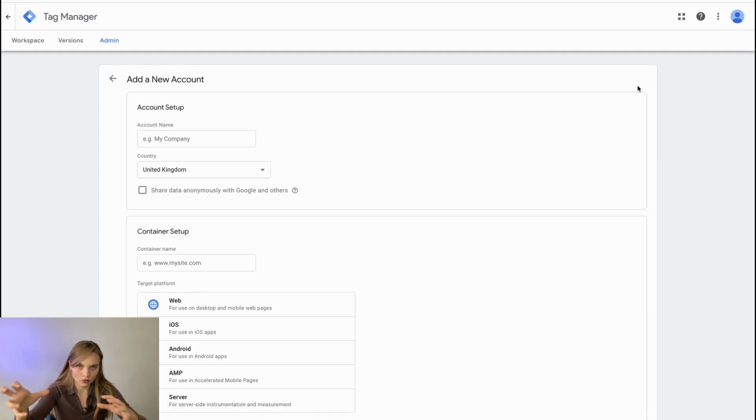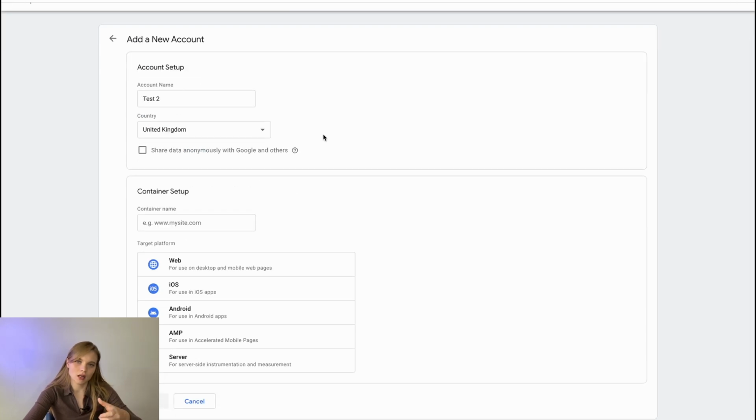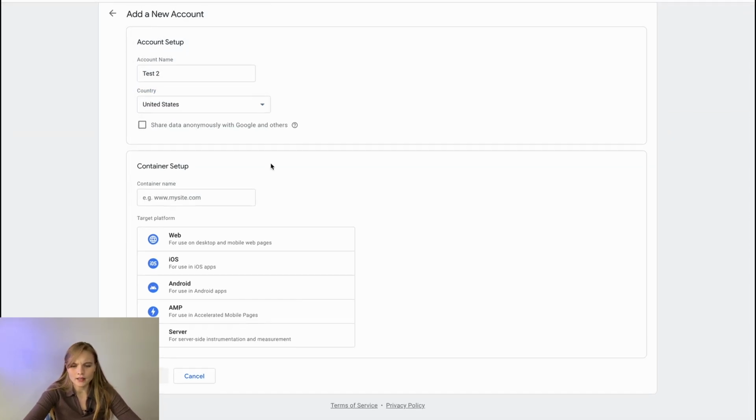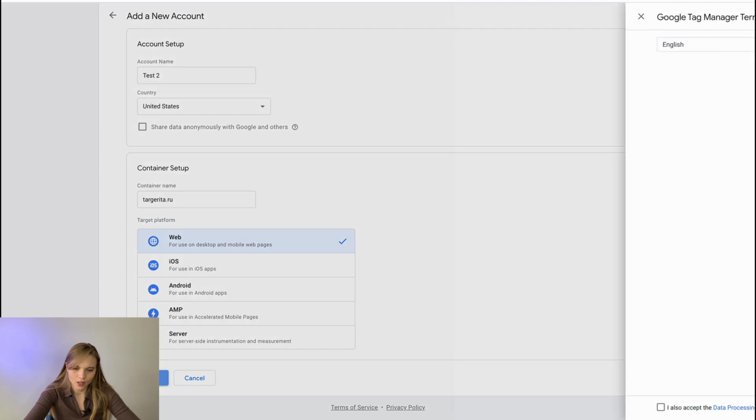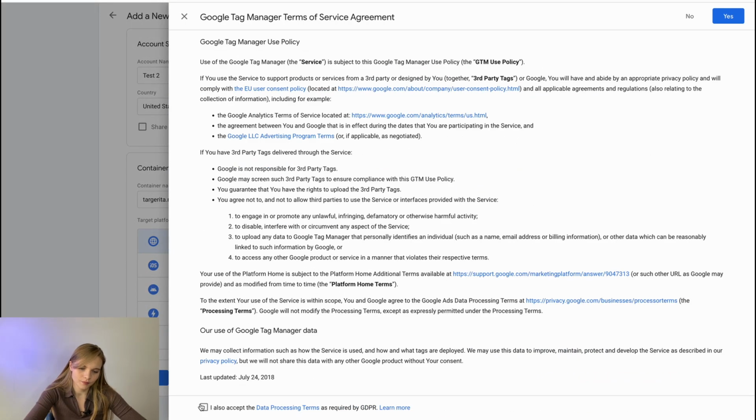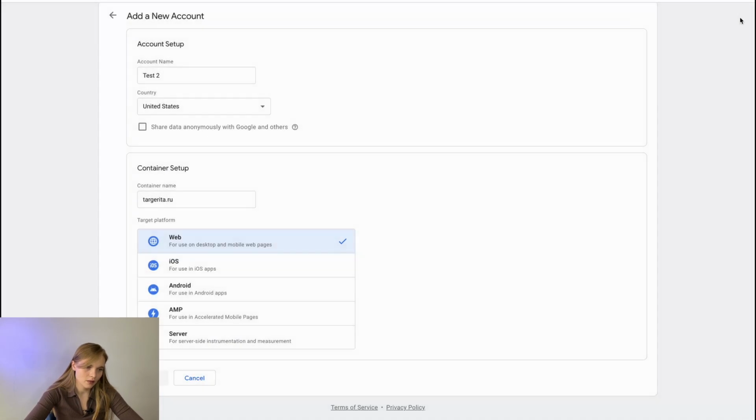Just again Google it, Google Tag Manager, GTM. And now again our test account. We need the same country as we have in Google Analytics, so as I remember, United States, I think. And then container name, again our website, and it's more comfortable to name it like your website too. Web, create, okay, accept everything, yes.